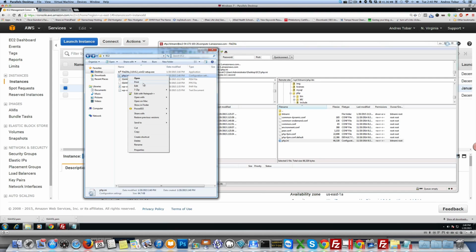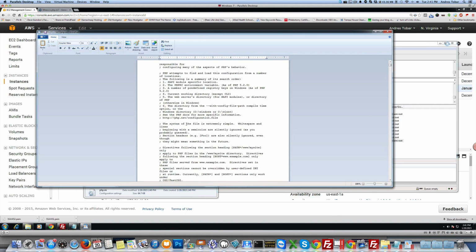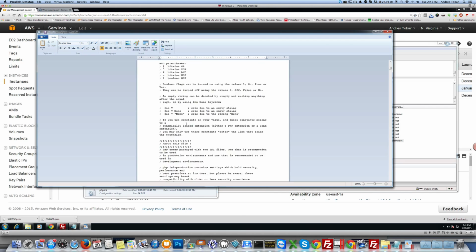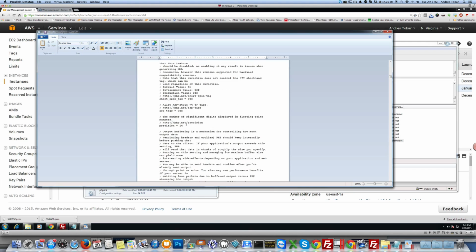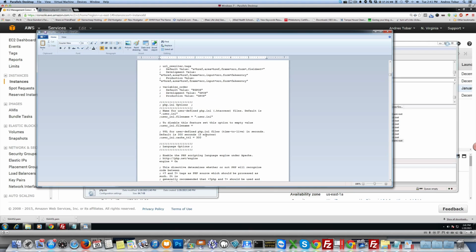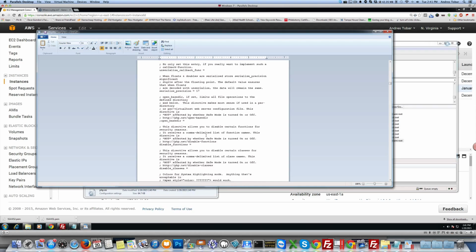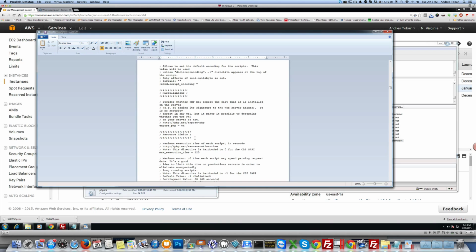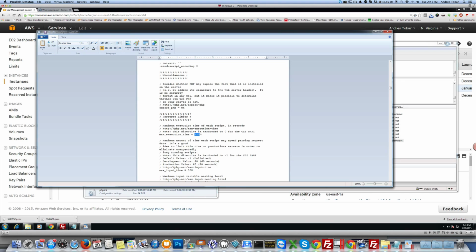If we right click it, ideally you want to edit it with Notepad++, but if you don't have that, you can just open with and use WordPad. If you've done the localhost installation, you've seen this before, but you're going to want to scroll all the way down until you find the max execution time, or you can just do a search for it. It's usually right after this miscellaneous, under these resource limits.